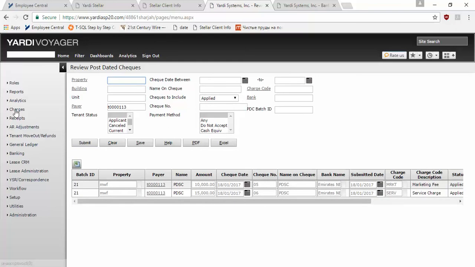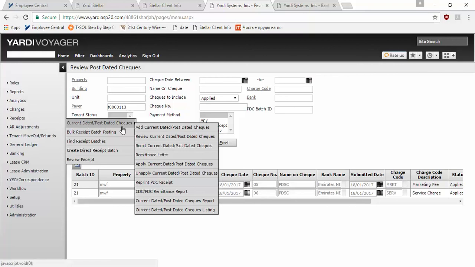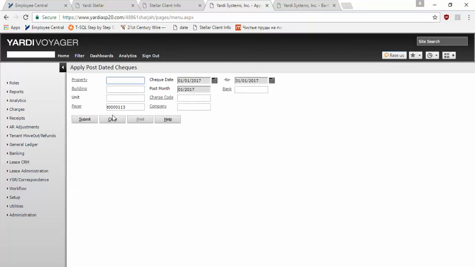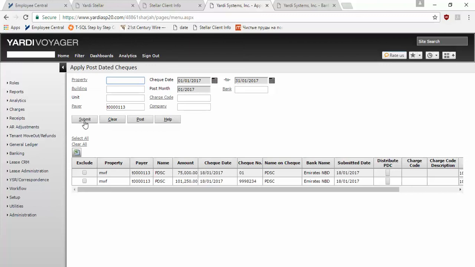Now I have another 2 PDCs that I need to apply to charges. The thing is that at that point in time, I didn't know the charge codes when I was entering, so I need to manually allocate it. How do I do that? I click Receipts, Apply Current Post Dated Checks. I don't change anything here. I rerun the report. I see 2 lines.